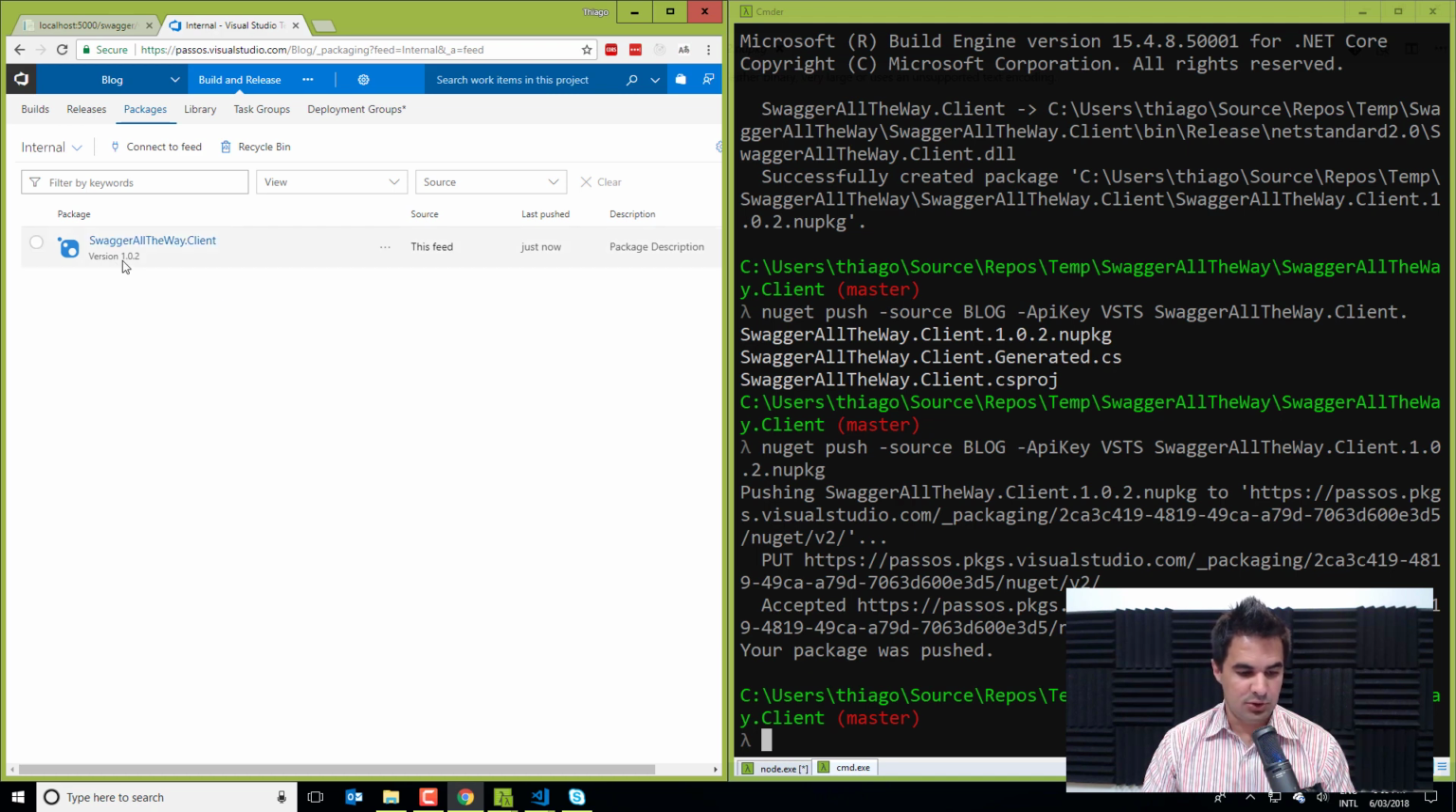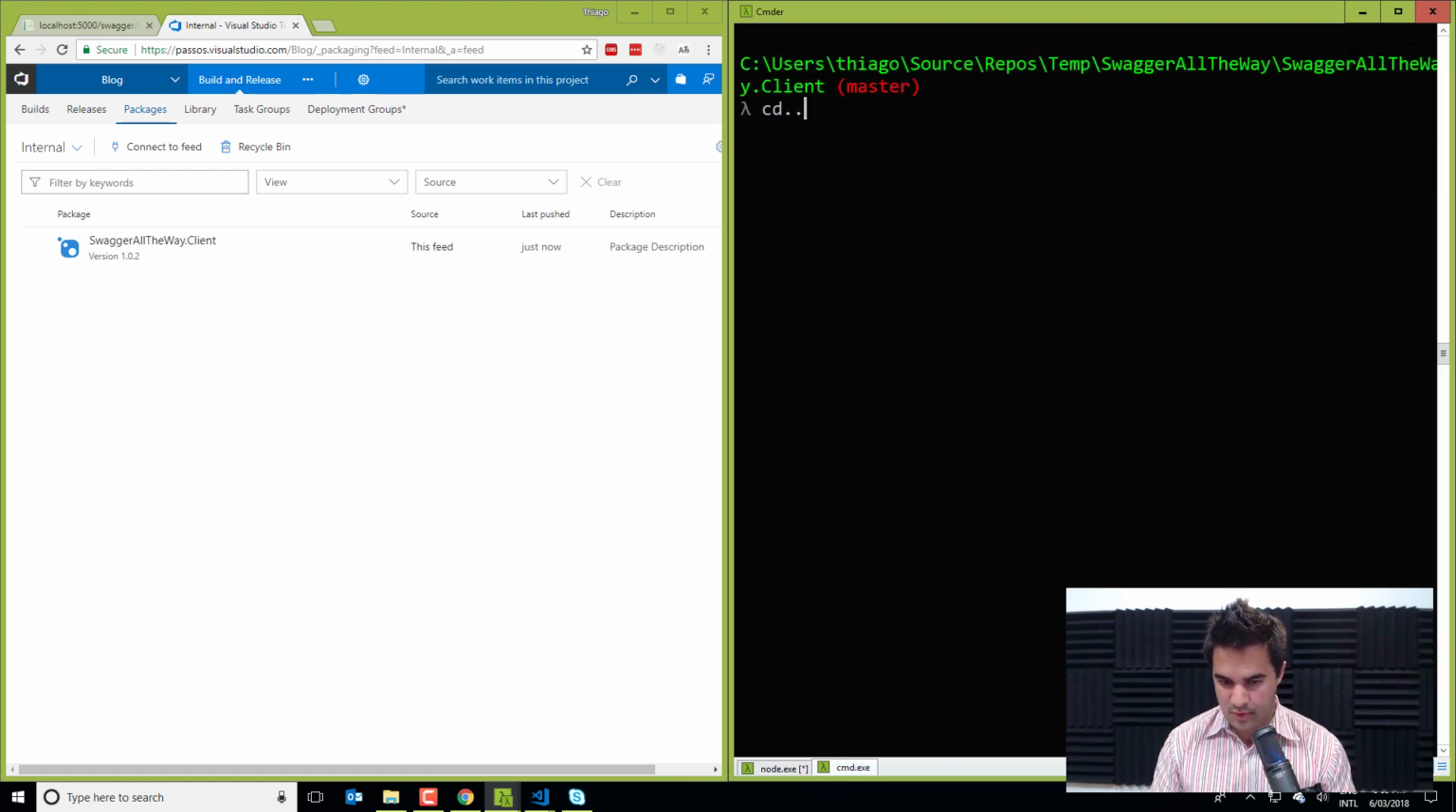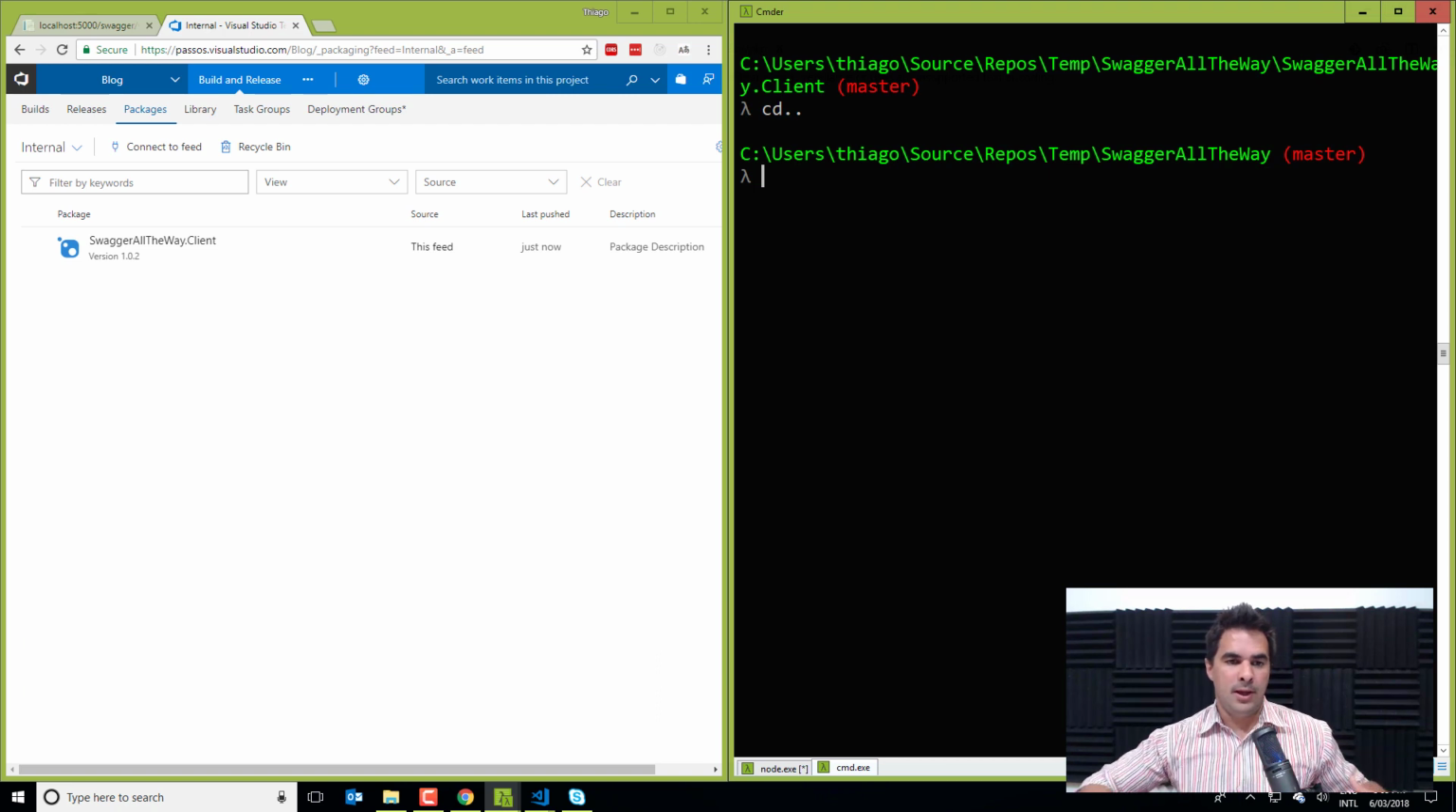Alright, so now you can see that the version 1.0.2 is here. And now let's use that package. In order to use that, I'm gonna go one level up here and create another application. That could be any sort of application, so it could be a console application, a Windows service, an API, an MVC and all of that. But in this example, I'm gonna create a console application.